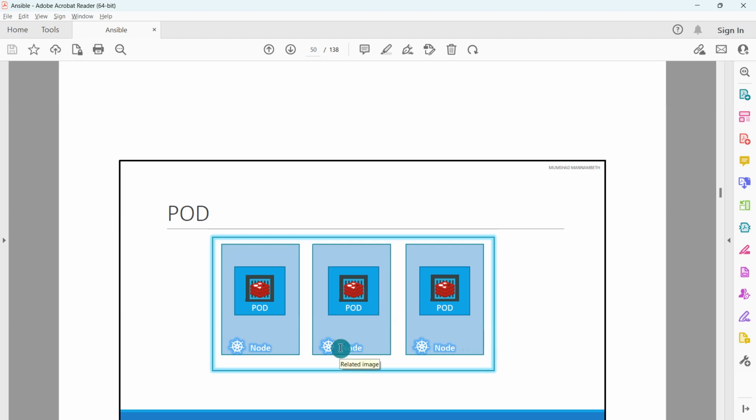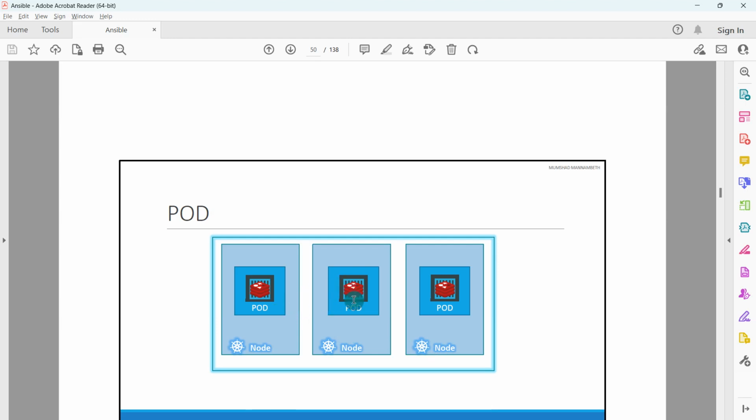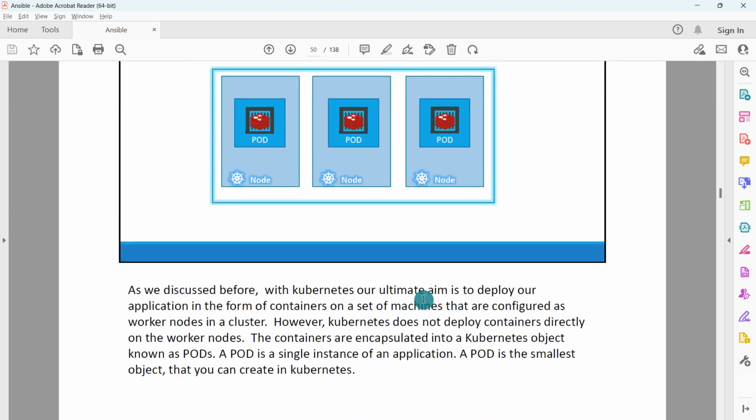Let's say you create three pods. Those three pods will get distributed amongst the three worker nodes, and each and every node will get a pod. And if any of the worker nodes gets corrupted or shuts down, that's okay for us, because we still have two other worker nodes, and on those two other worker nodes the pods are up and running.